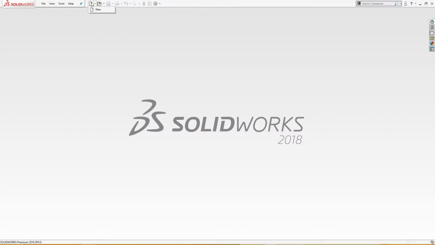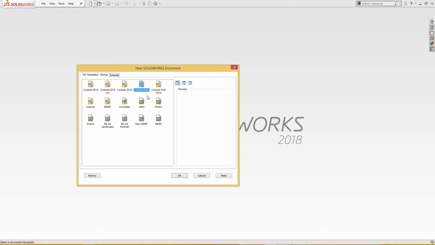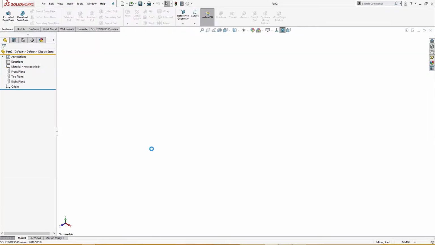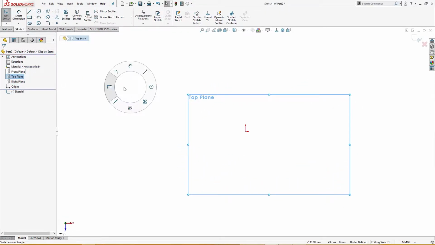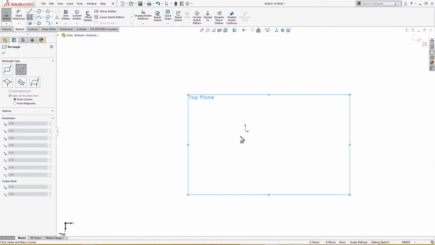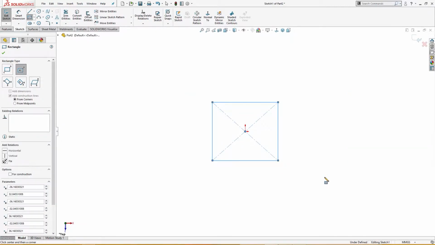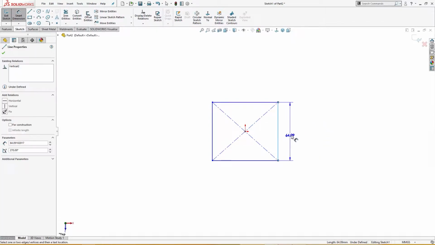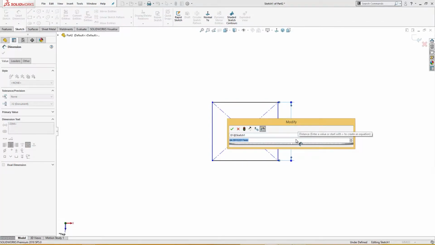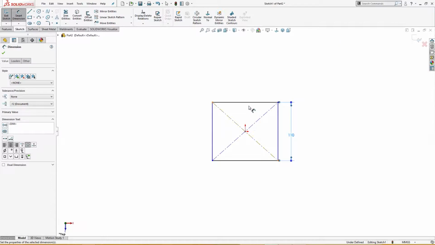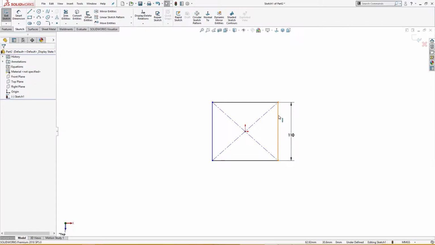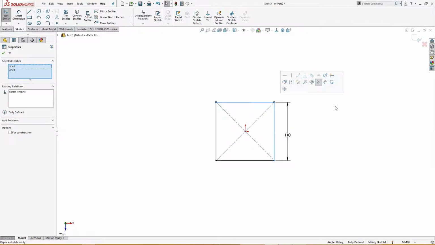I will open a new file, new part. Okay, on the top plane I will draw a center rectangle and give it a dimension of 110 and make it equal. This and this equal.